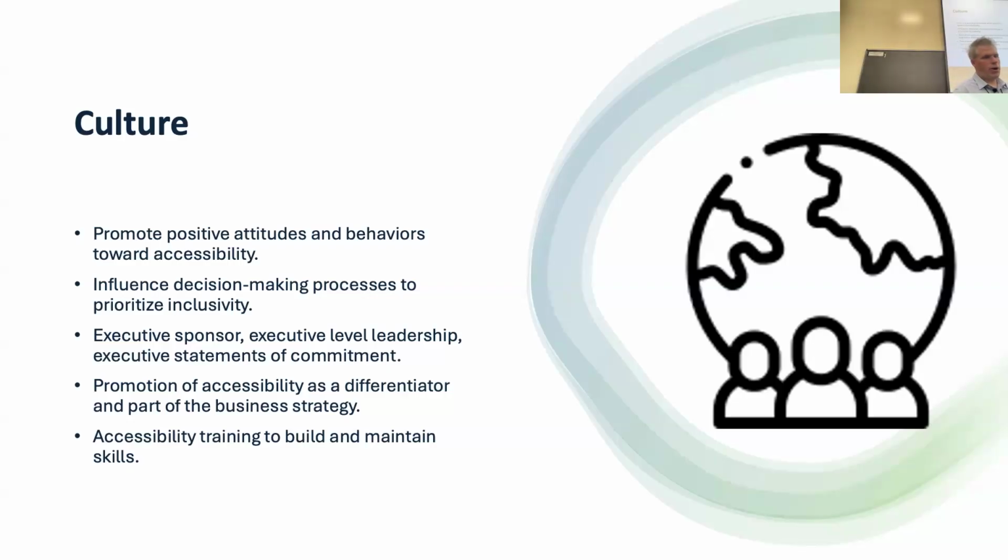And then also we want accessible training and to build and maintain skills. Also, just having a general accessibility training that everyone has to do is a good way to start the process of building an accessible culture.